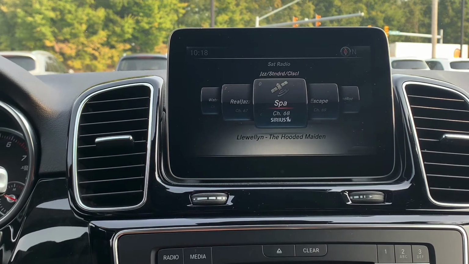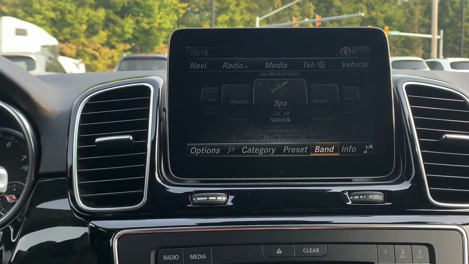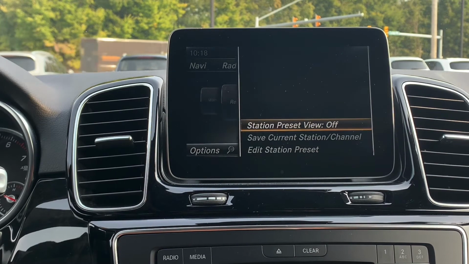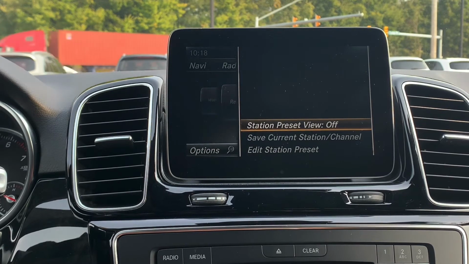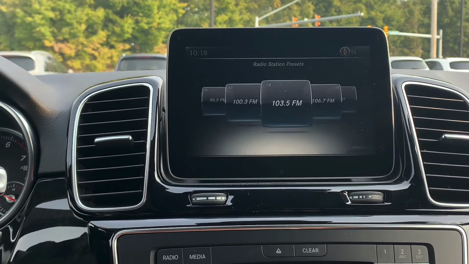And then if I want to go to my presets, again using the command wheel or the touchpad, I would just pull back, go over to preset, click on that, and then I would click station preset view on. So if I click that, it'll put it on. And now I have all of my different station presets in one spot.